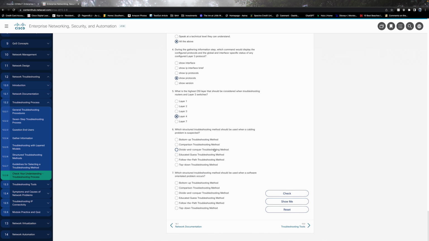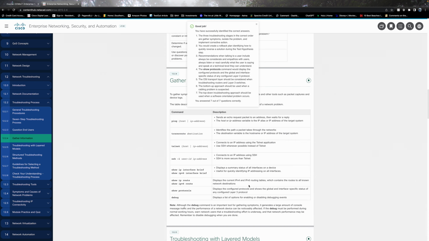Which structured troubleshooting method should be used when a cabling problem is suspected? Now, like I was just saying, maybe you suspect it's a physical issue, so that's when you want to start at the physical layer and work from a bottom-up approach. Which structured troubleshooting method should be used when a software-oriented problem occurs? Obviously, software, we're dealing with an application-level issue. That's a top-down approach, so we'll go ahead and pick that. And there we go.